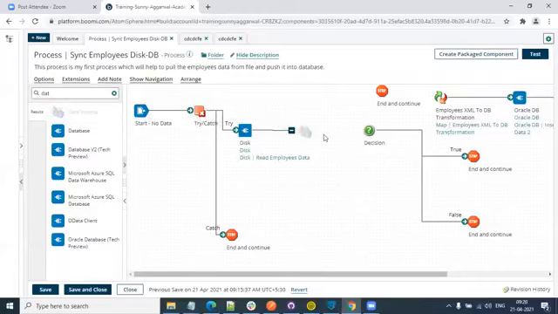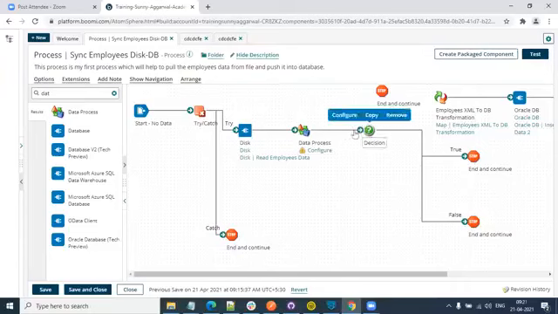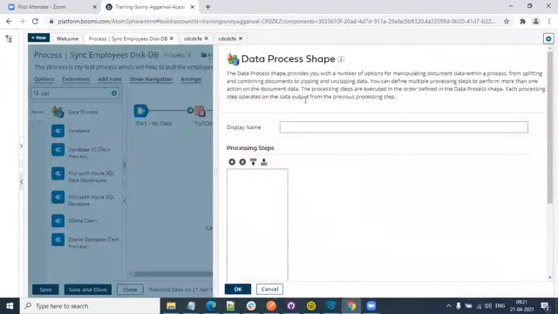We can add another shape called the data process shape. This is a very, very important shape. This shape can do a lot of manipulations, a lot of different types of operations. When you start working in BOOMI, this is one of the very important shapes we have, and you can do numerous operations. If you see here, the data process shape provides you with a number of options for manipulating document data. So if we are manipulating data, which category of shapes should it fall into?